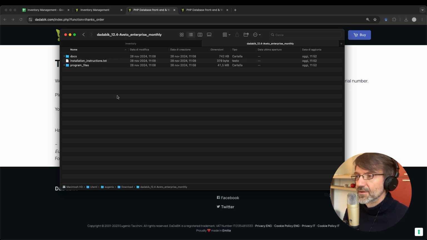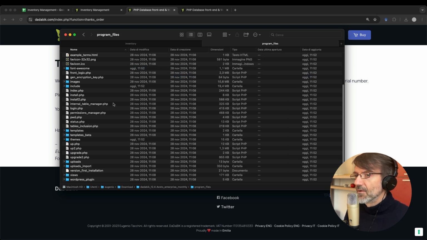And the folder contains two subfolders: docs, this contains the documentation, and program files. This is the folder containing all the files you need to copy on the machine you want to install DaDaBIK.